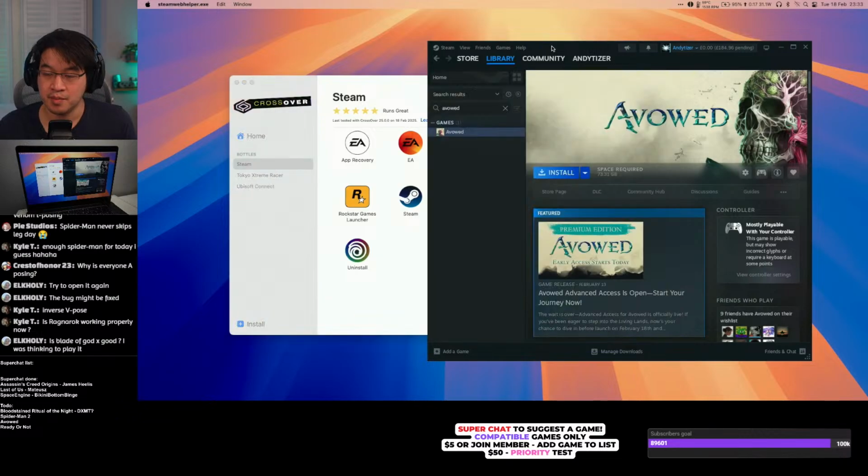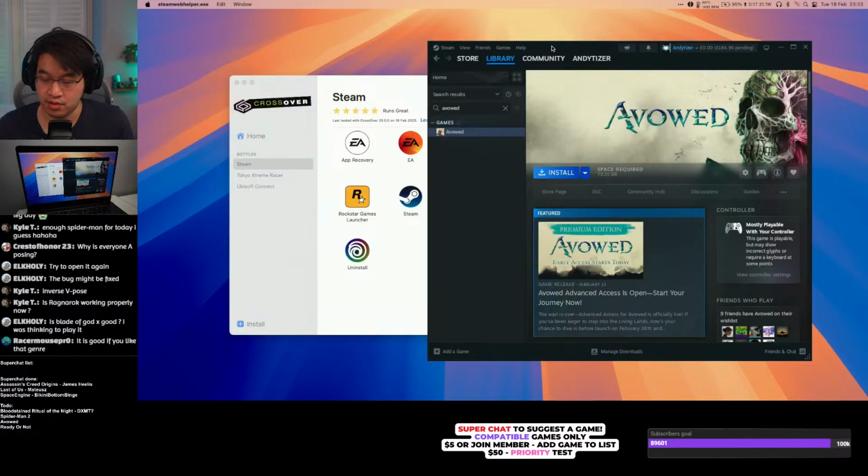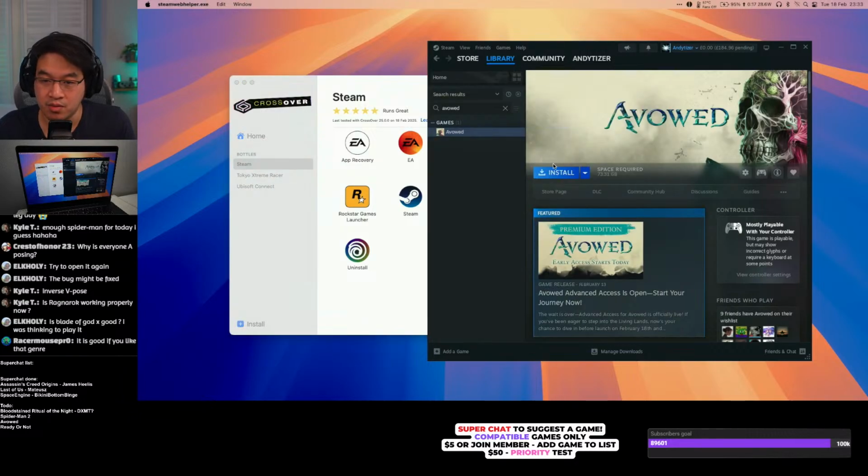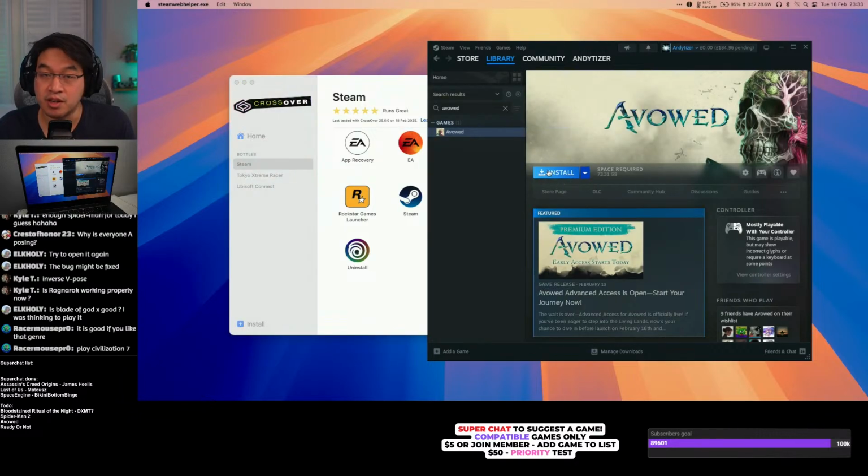So often people ask this question, like, why is the Mac misreporting the level of storage? And today I'm going to show you how to fix that. So let's say you're using CrossOver and you're running Steam and you have a game here and you want to install it. This is 73 gigabytes in size.